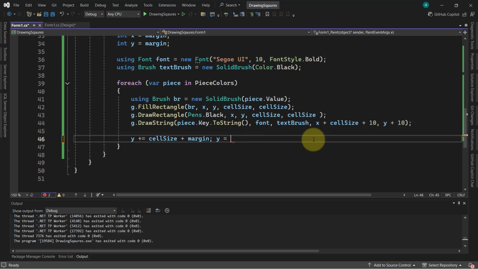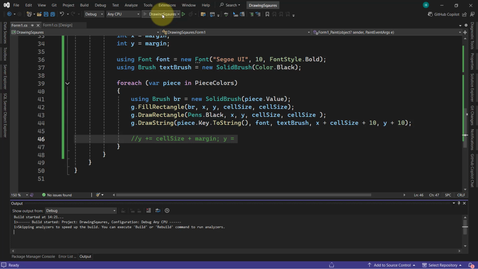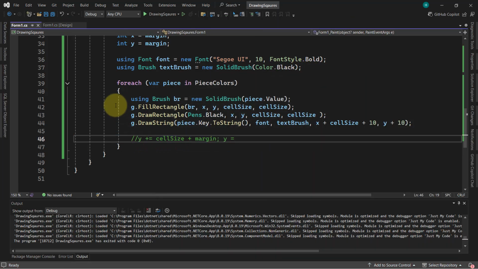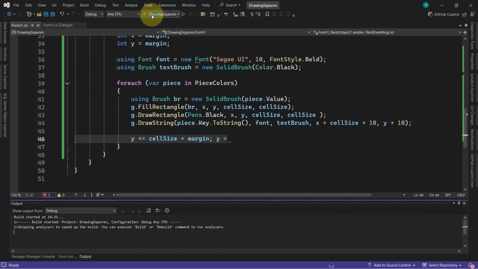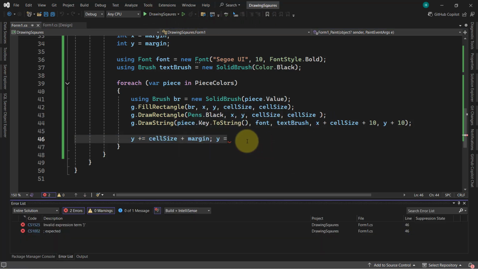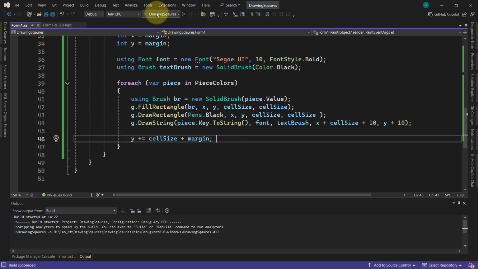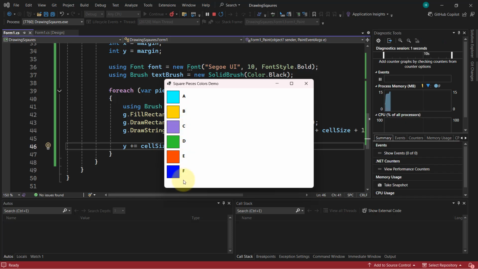If I remove this, let's see what is going to happen. As you can see, we don't get the squares, we don't get the letters. So that's why this code line is very important. Oh sorry, I have to remove this from here, and let's execute it again, and now we get all the squares and the letters next to them.